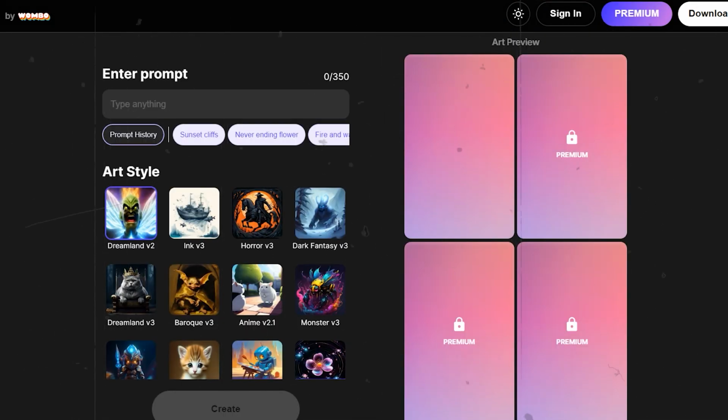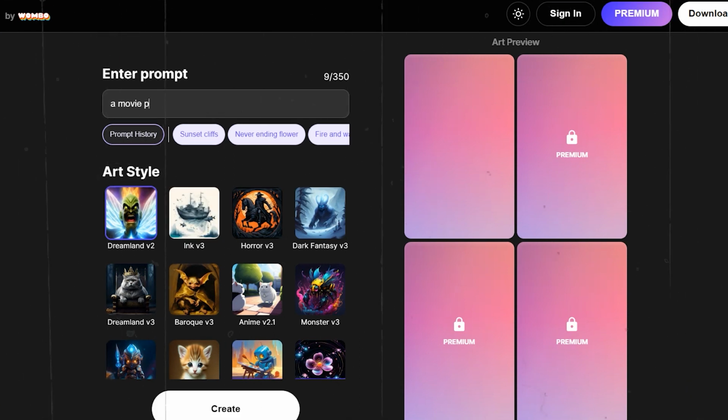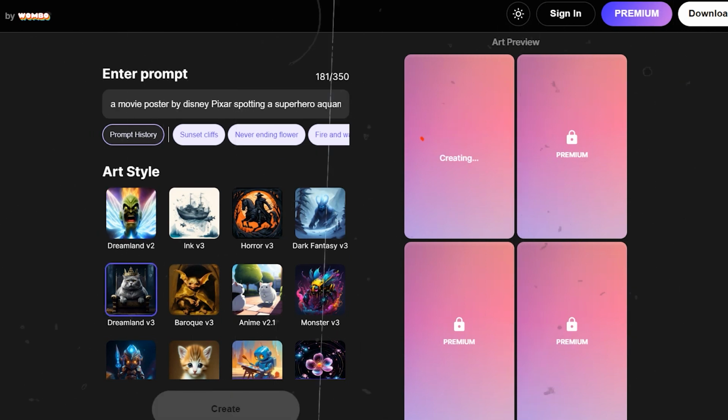For example, let's make an Aquaman Disney poster. A movie poster by Disney Pixar. Spotting a superhero Aquaman fight octopus monster. The name of this movie is Ocean Hero and is spotted at the top of the poster, 3D animation render. You can copy-paste the prompt from the description.